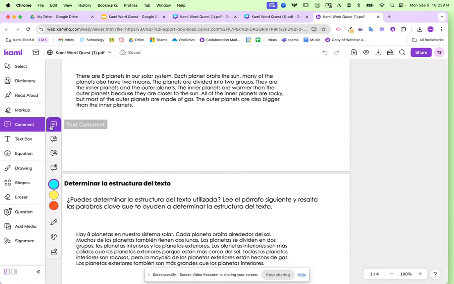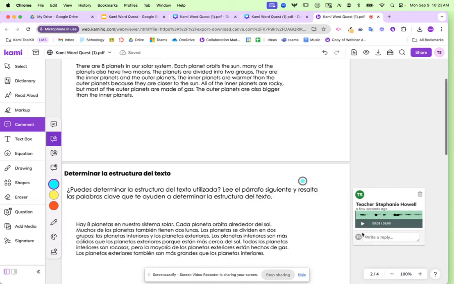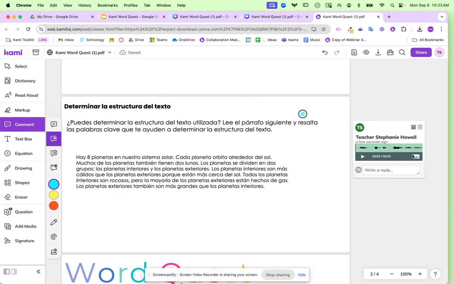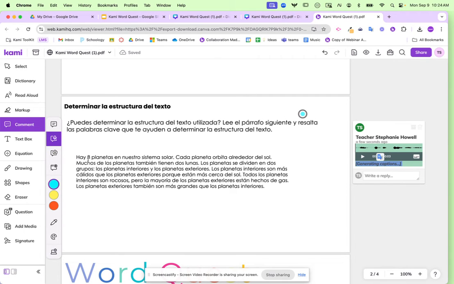Students can also come in and use the comment tool, and they can use voice comments and speak in their own language. Once they do that, as a teacher, I can click on this white area, gather those captions, and once I gather those captions, I can use my Google Translate, and I can translate what those captions are saying back and forth. Same thing with the video. The only thing with the video is this white box is up at the top.